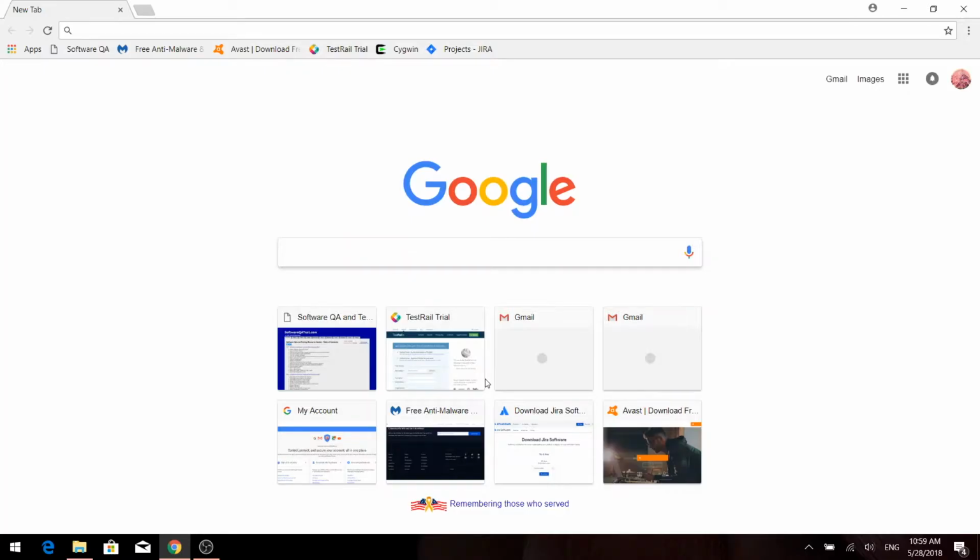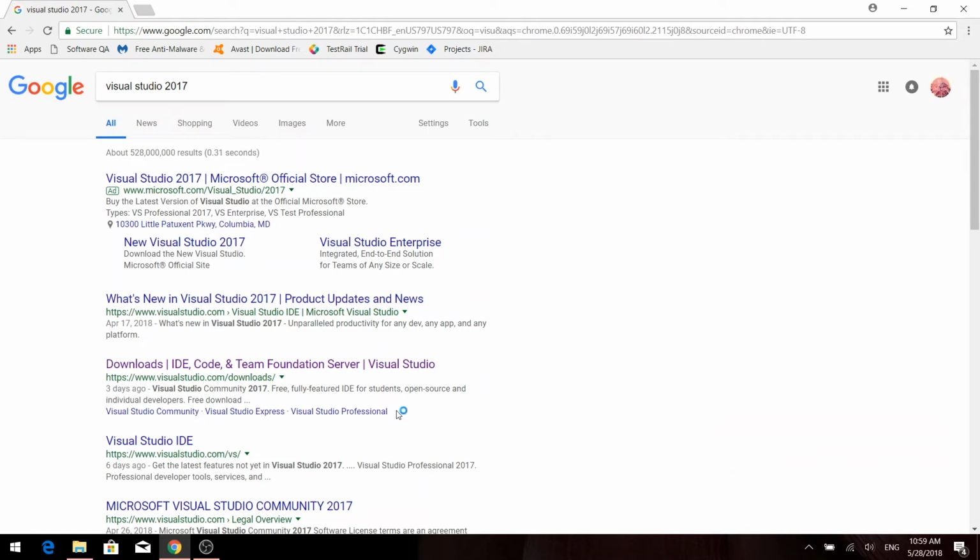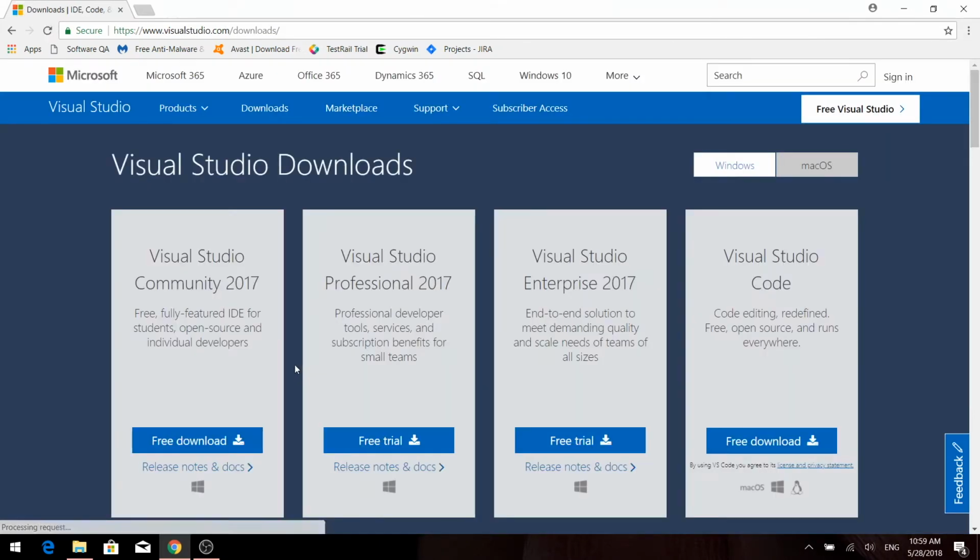Today my dad and I are going to be showing you guys how to install Visual Studio 2017 on Windows, just in case you don't have a Mac. Okay, so you go to Chrome, type Visual Studio 2017, go to Downloads. Again, you have four options. You only care about Visual Studio Community Edition. Click Free Download.